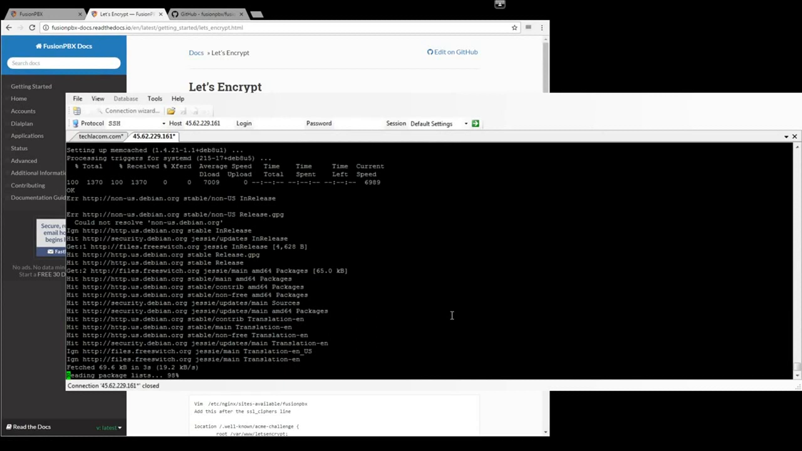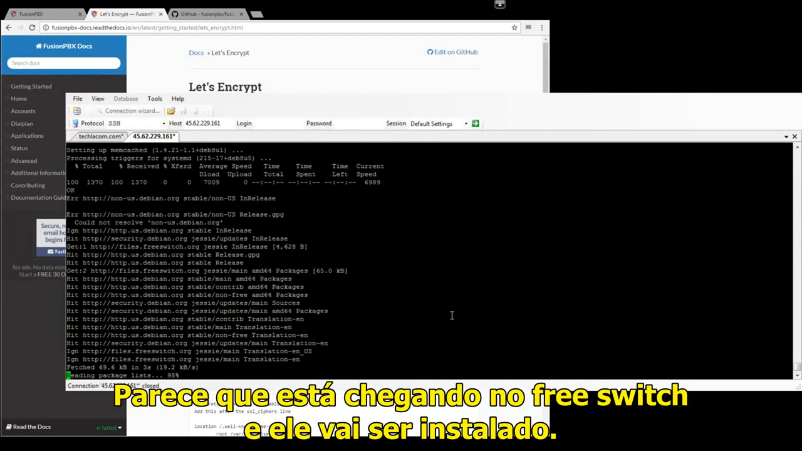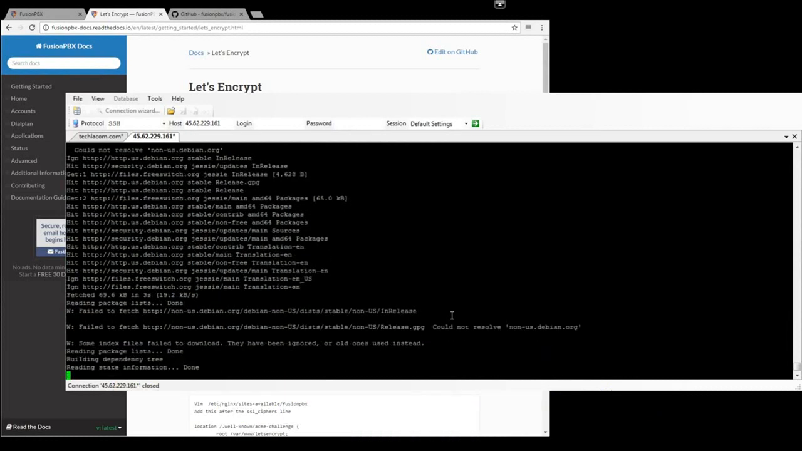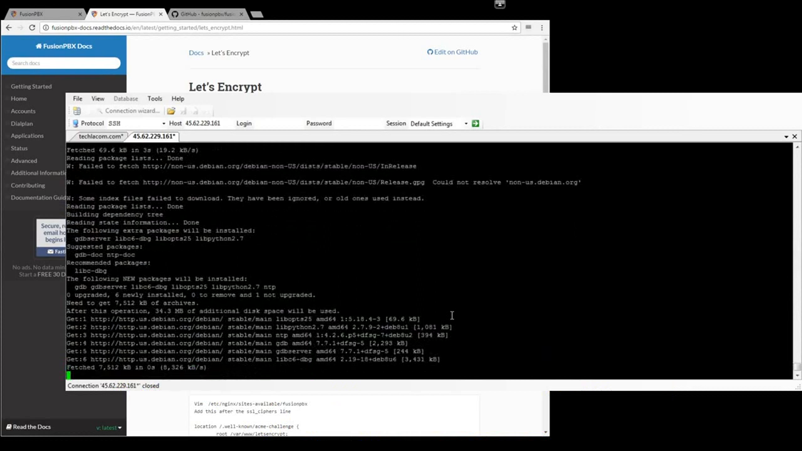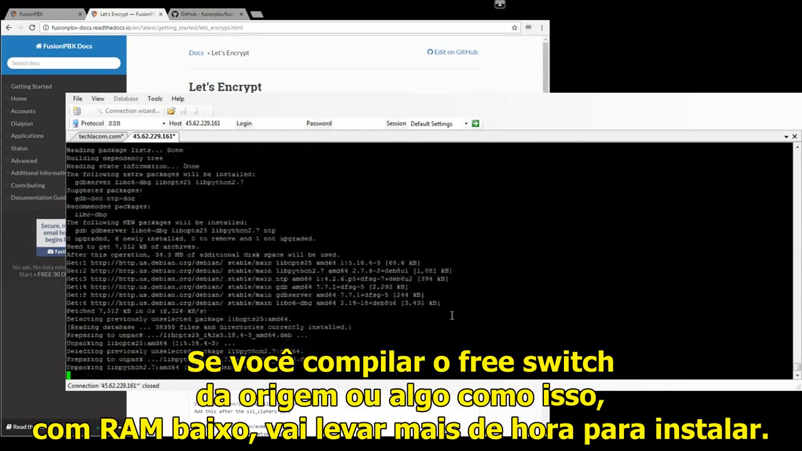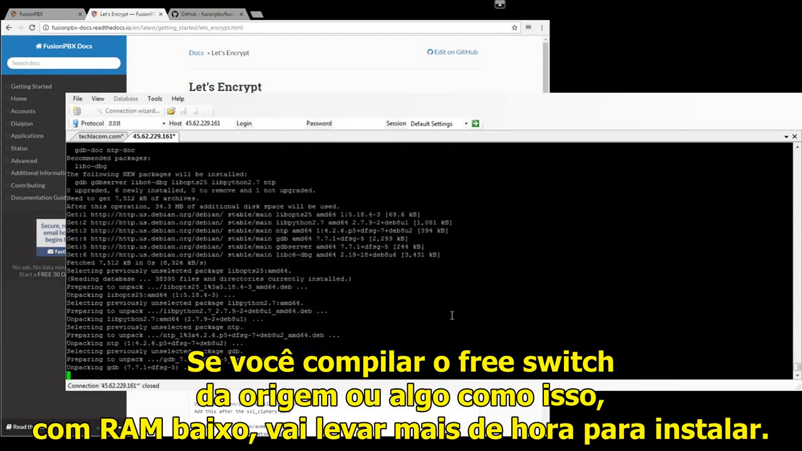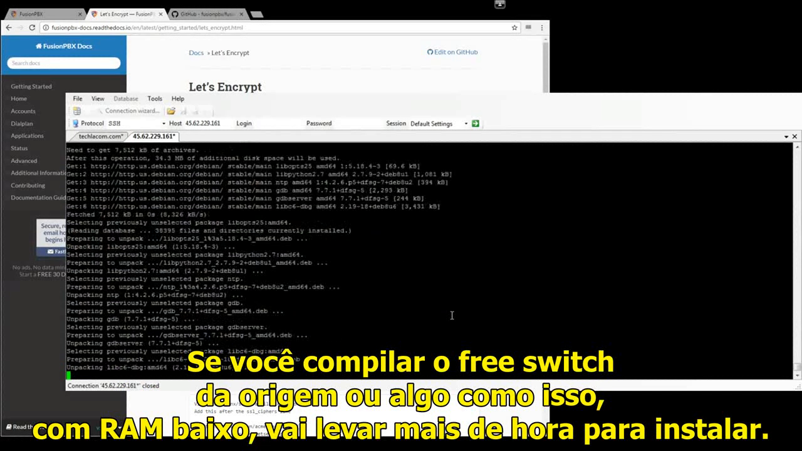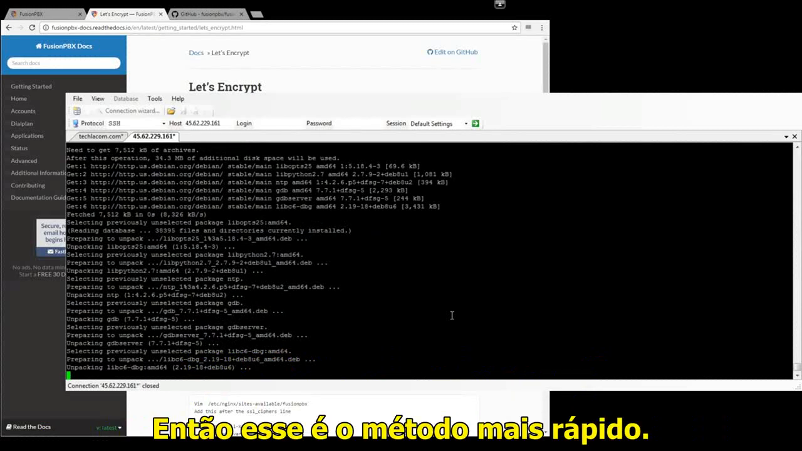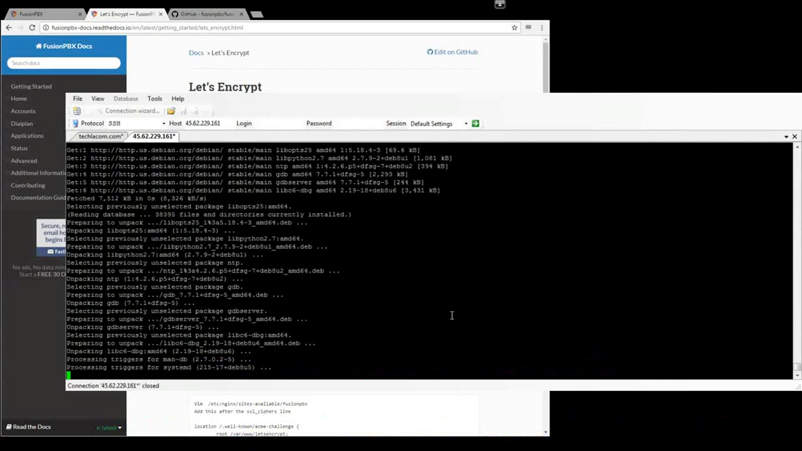Alright, looks like we're reaching out to FreeSwitch and going to get that installed. If you compile FreeSwitch from source on something like this with low RAM, it could take upwards of an hour. So this is definitely a time saver.